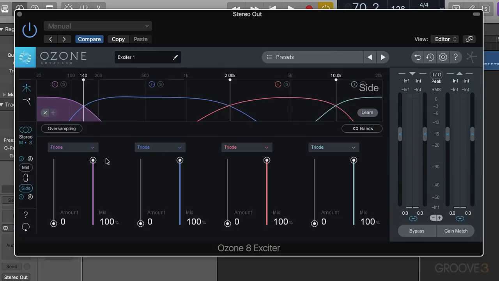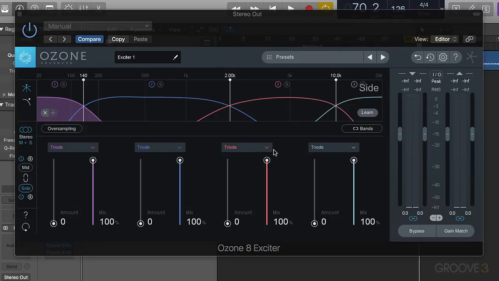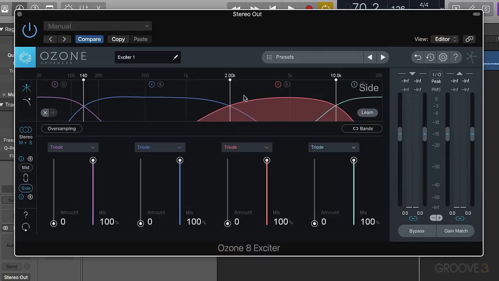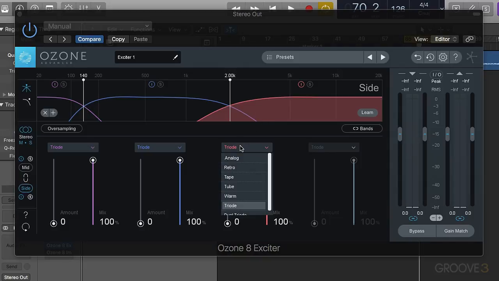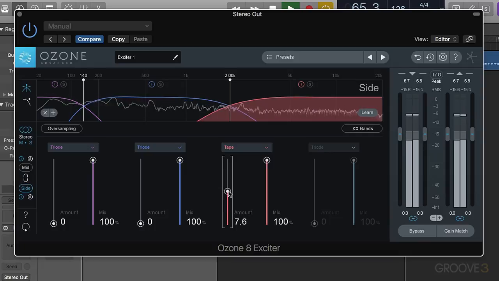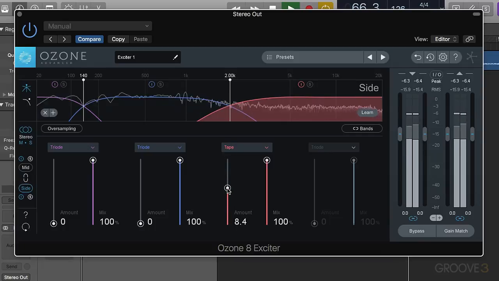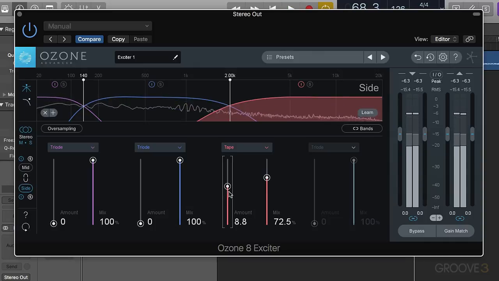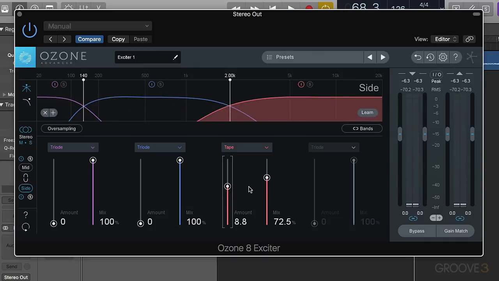Now this is a harmonic exciter that allows you to apply harmonic excitation to different frequency bands. We have different modes with which we can do that as well. Now we've got 4 frequency bands at the moment. I'm going to get rid of one of them by clicking this plus button, so we kind of work on all our high frequencies. I always gravitate towards the tape setting for this, so let's see what that's like first. We've got an amount control and a mix control.